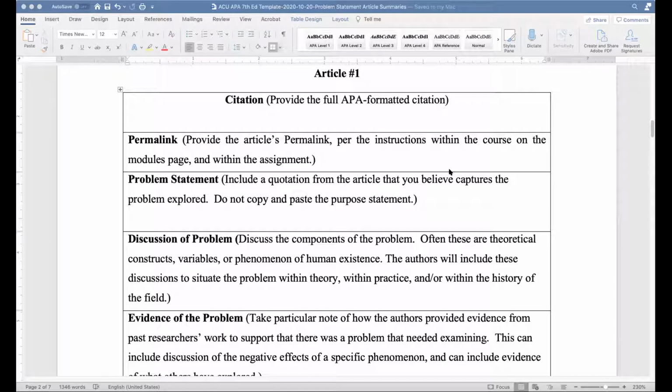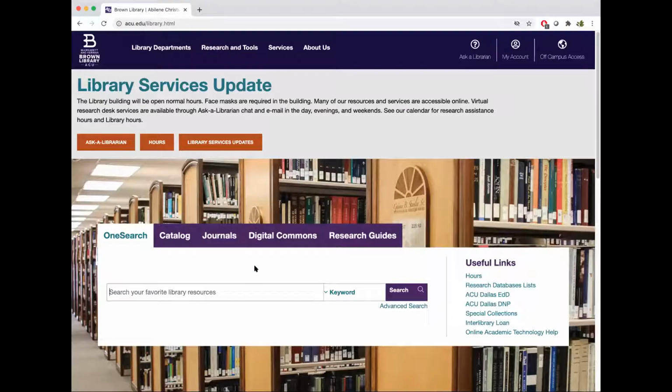So let us go ahead and head off to the ACU library website. I'll change my share over to that. All right, so the request here was that we look at burnout and elementary school teachers.